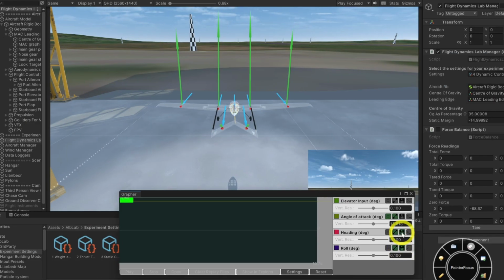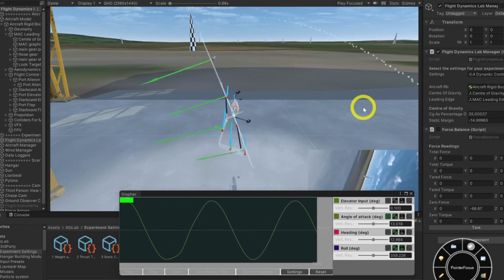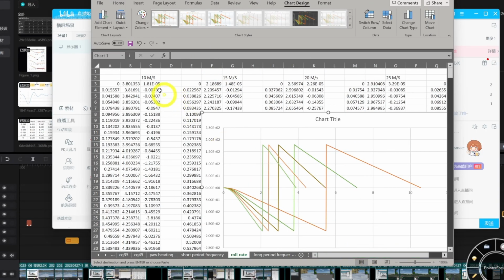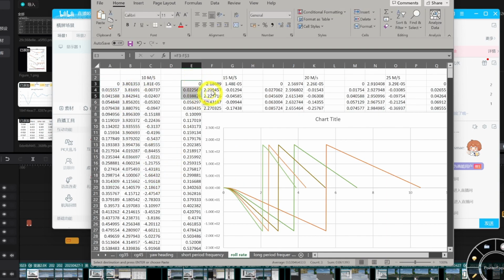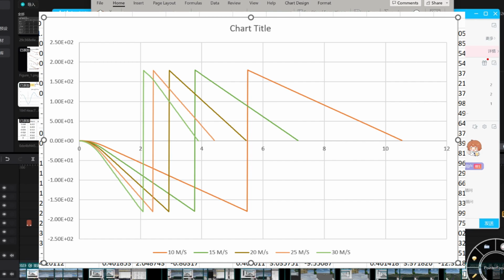In task 5, we will test roll rate first. Roll the plane, change wind speed and roll again. Get all the data into Excel, and we can get the diagram. It means the higher the wind speed, the higher the roll rate, and the faster the response of the ailerons.